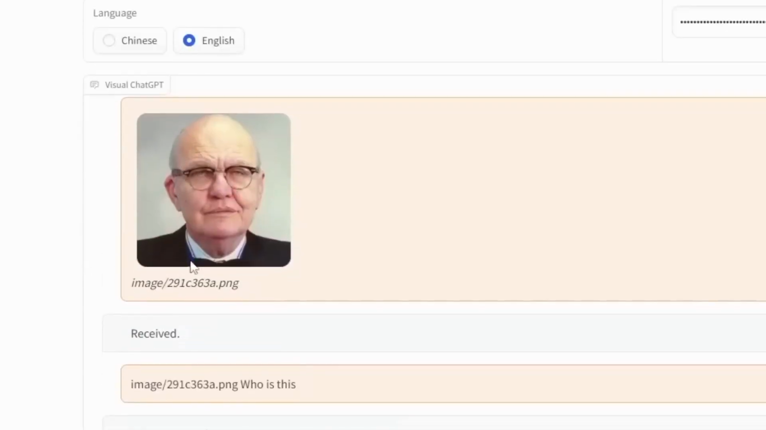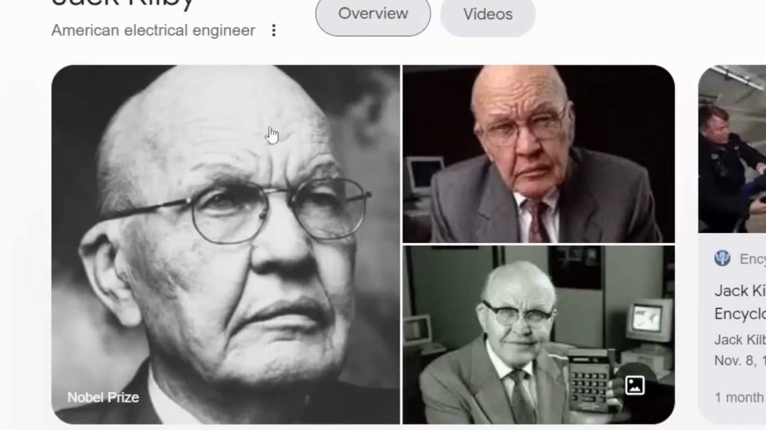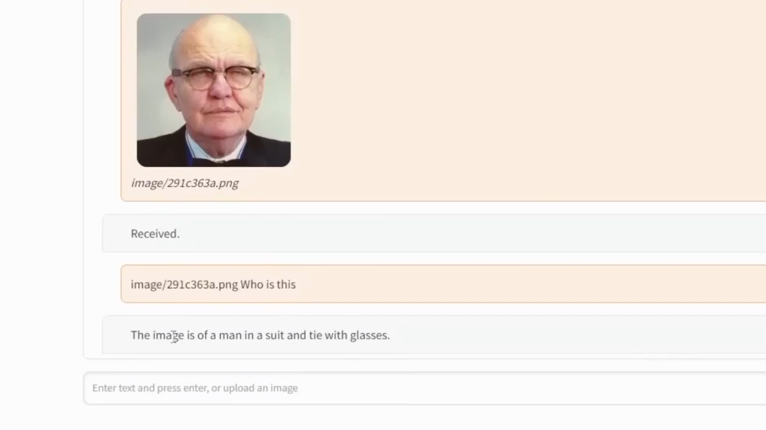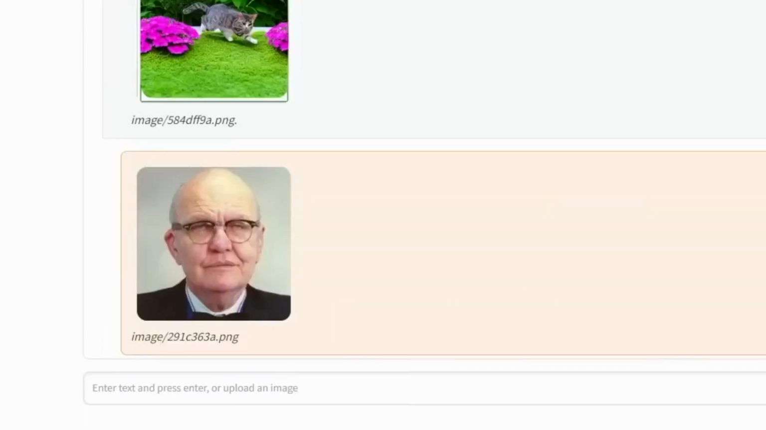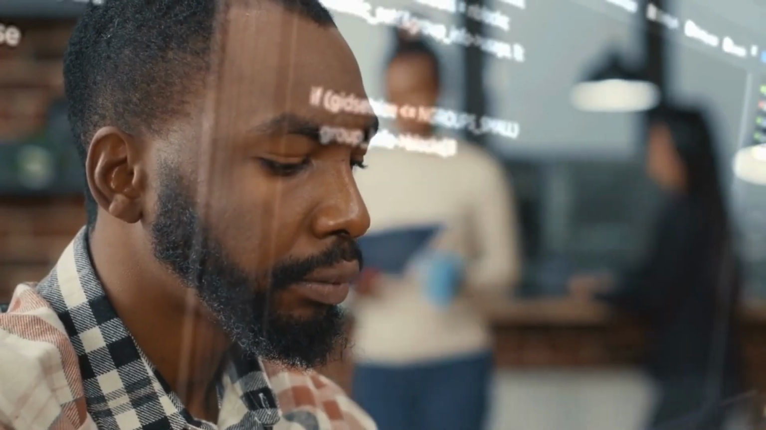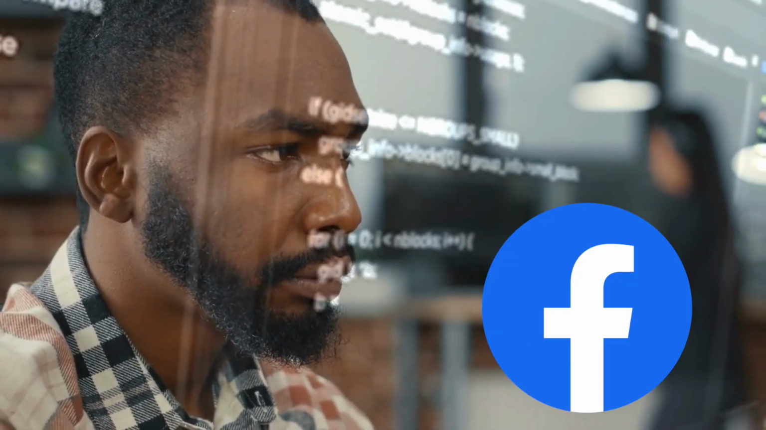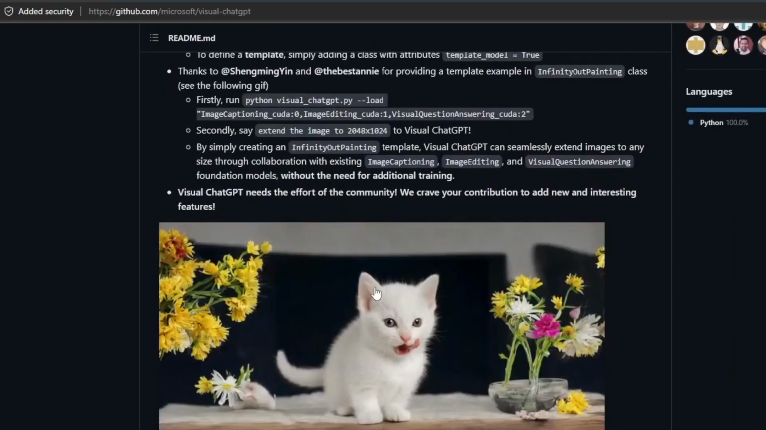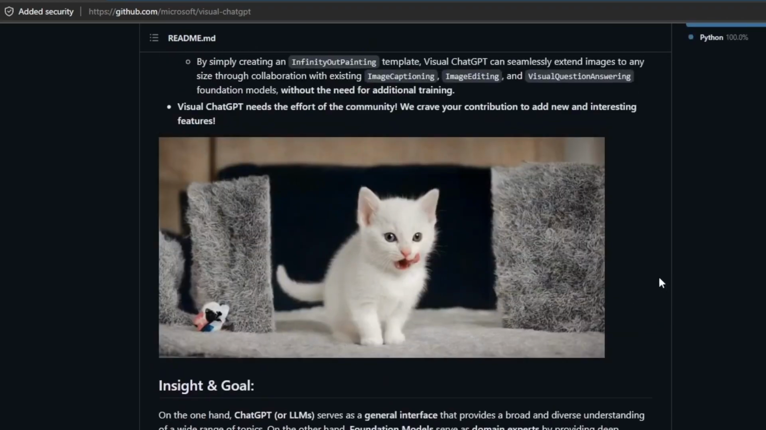They provided an image of Jack Kilby, an American electrical engineer, and asked the software to identify him. The software successfully described the image as a man wearing a suit, tie, and glasses. However, it failed to provide specific details about Jack Kilby's identity. It assumed that the lack of Facebook recognition services might be the reason behind the limitation, as privacy concerns surrounding such features are prevalent. Despite the limitations in image recognition, the software could generate images.